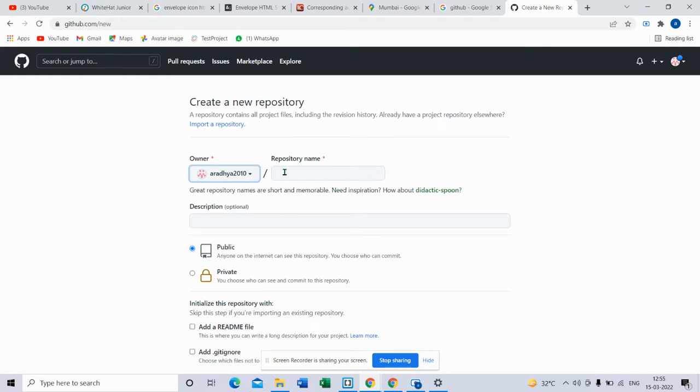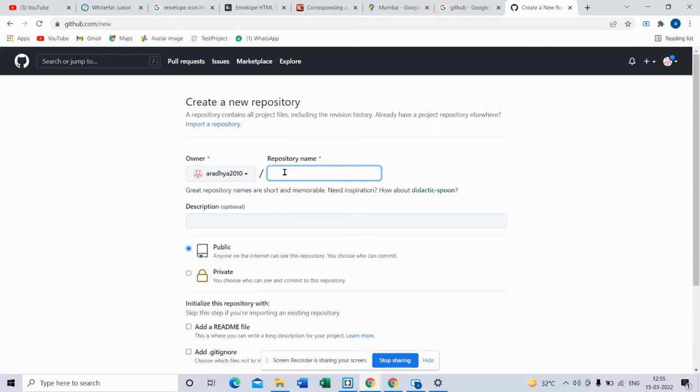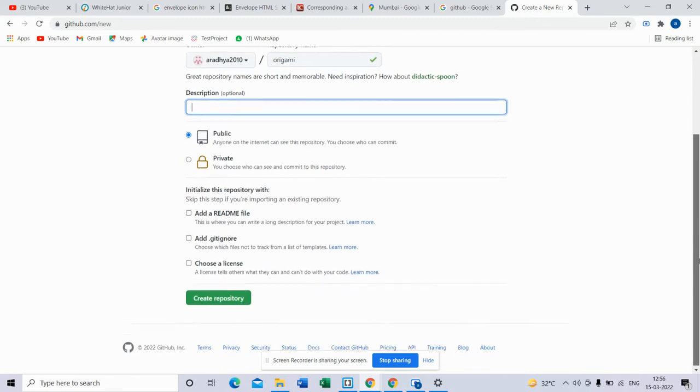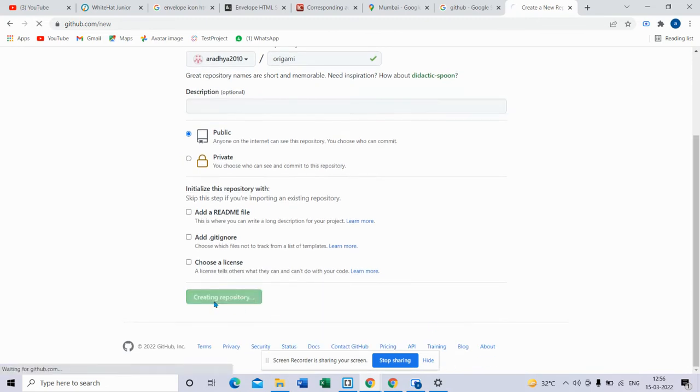After clicking on it, we have to create a repository. Create a new repository means the project name. My project name is origami. You don't have to give a description, it's optional. Everything is optional right here. Just scroll down and click on Create repository.